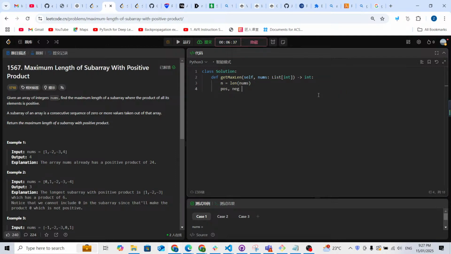So we're going to prepare the positive and the negative array. It's going to be 0 times n for the positive array and for the negative DP array. And we also need to prepare the first value.